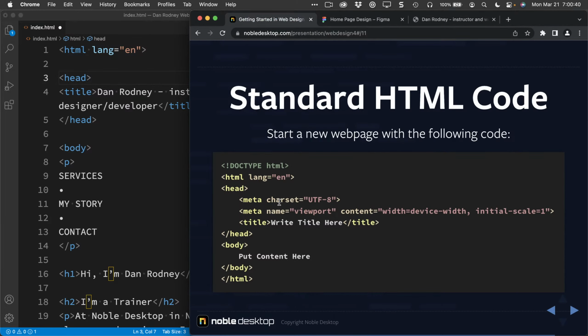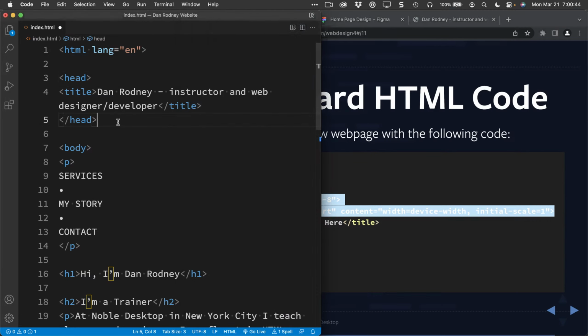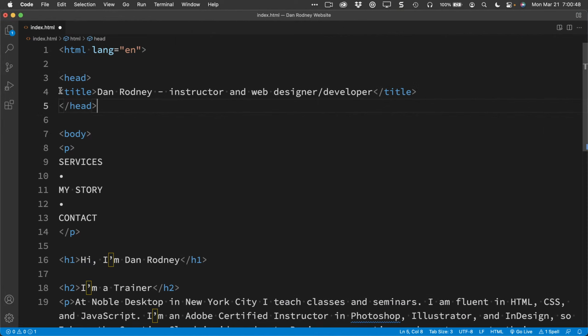All right. Now, there are also some other tags here, which I'm going to just copy and paste for simplicity, just so I save myself some typing. And I'm going to tab this in. The reason I'm going to hit tab there is just so that I can see the start and the end of my head a little bit easier.